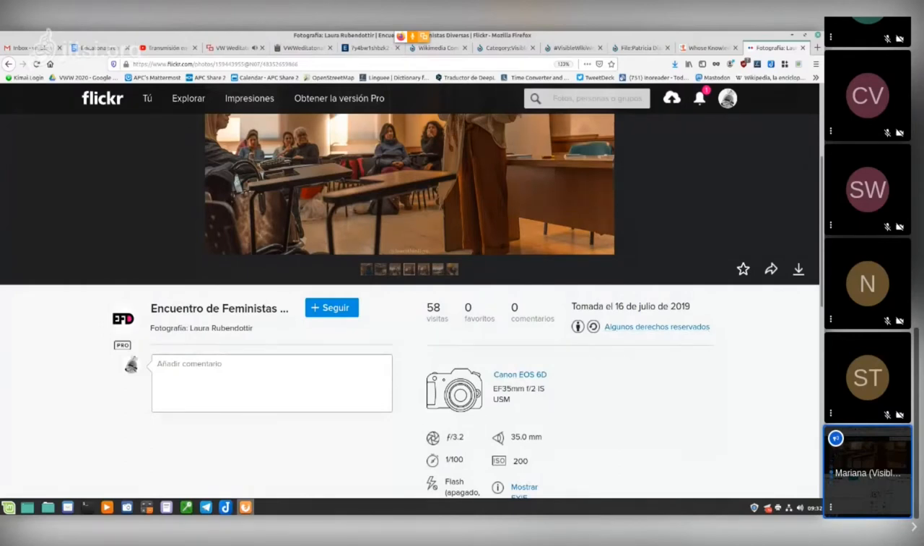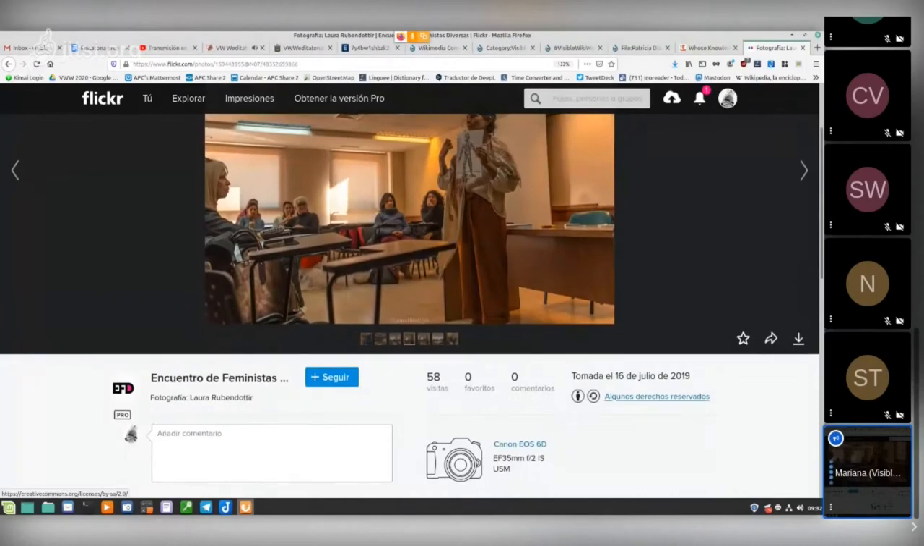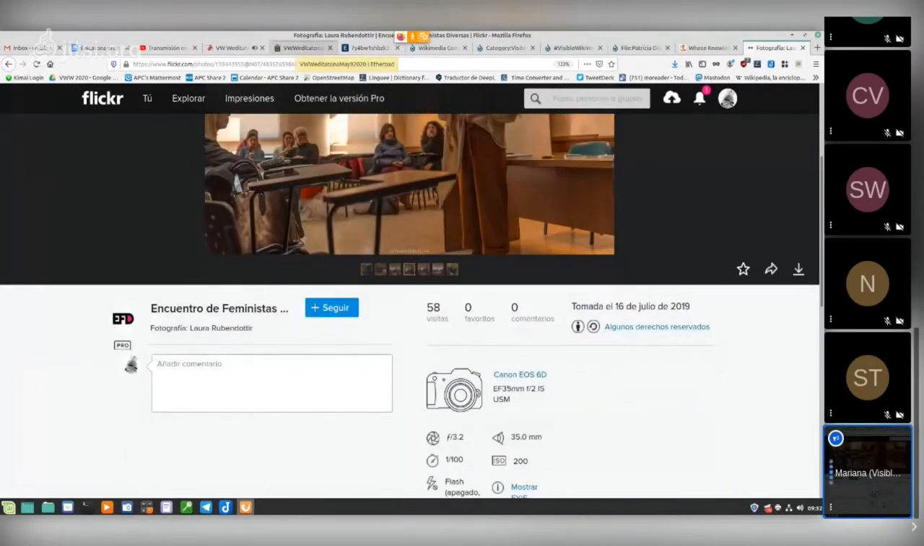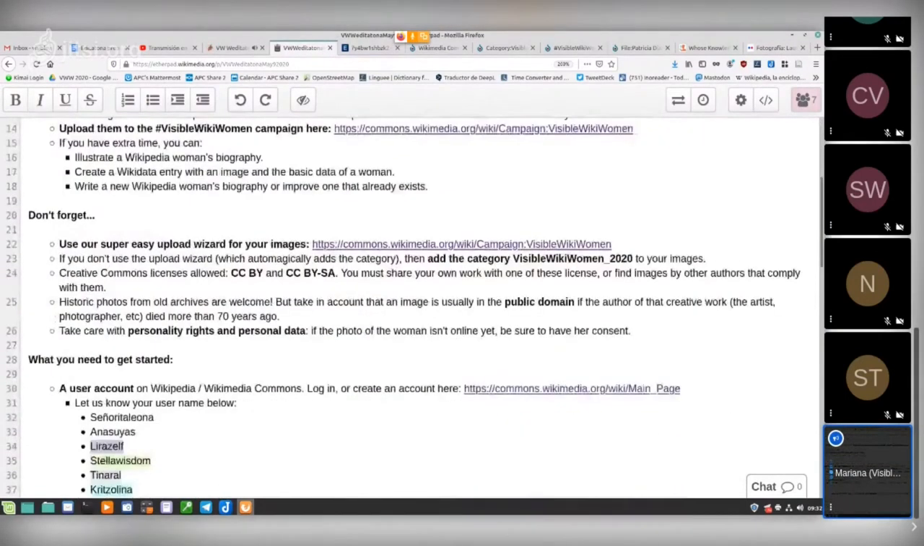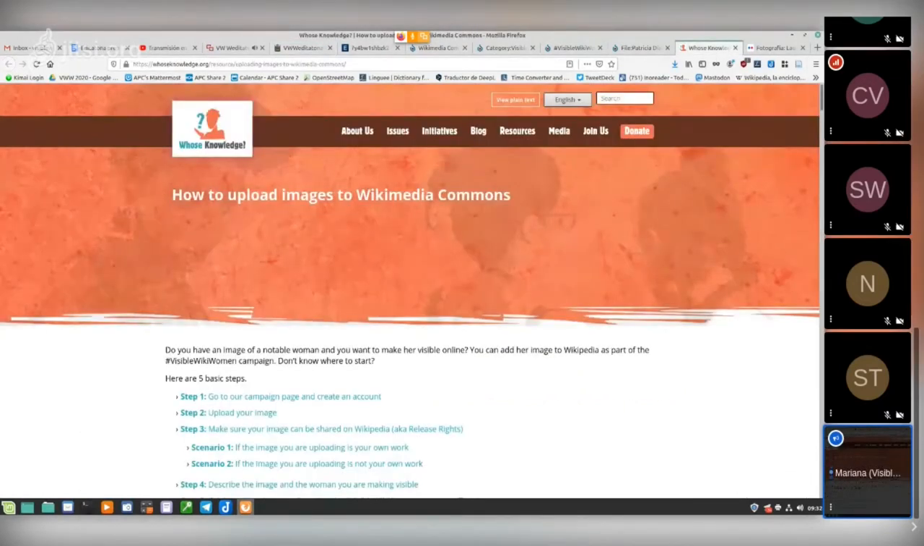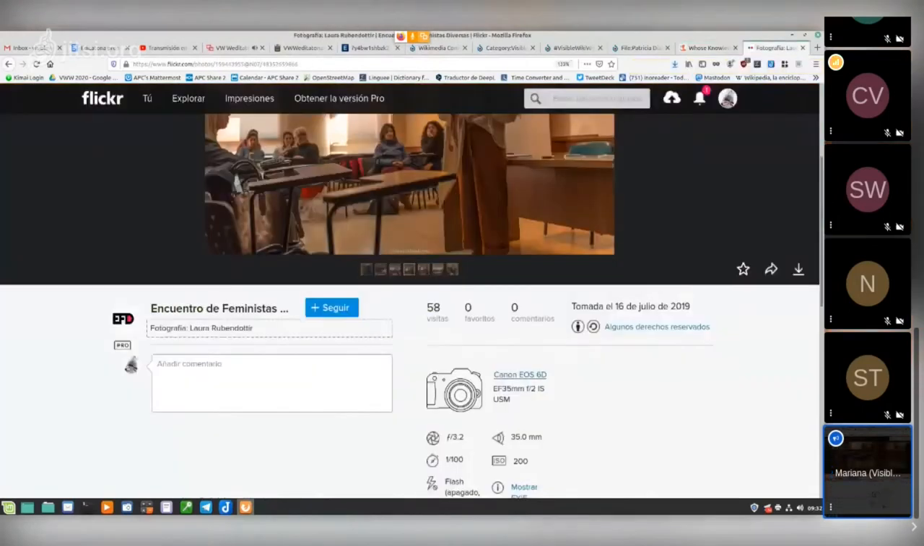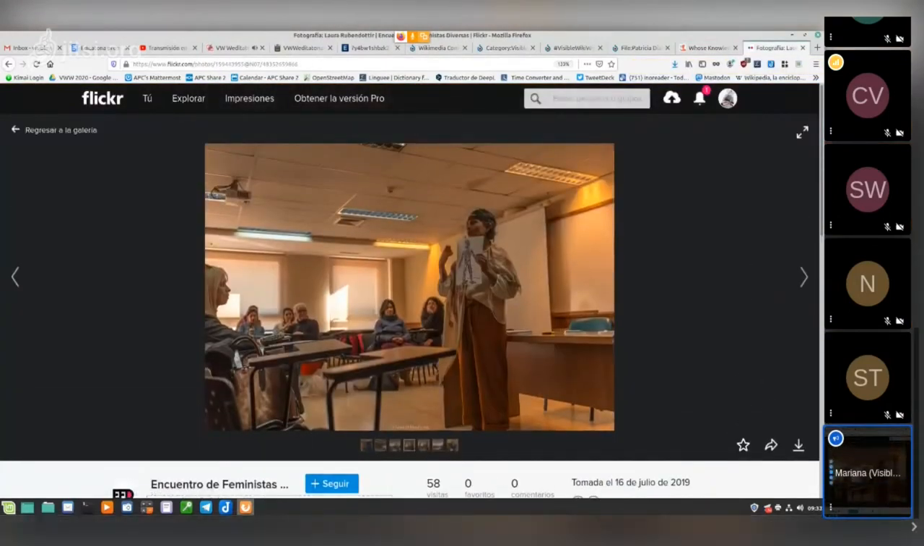This image has a Creative Commons license allowed on Wikimedia Commons, which is a Creative Commons by share alike. You can check what licenses are allowed in the path. Remember, if you don't remember, just go to the path and check that. Or in our guides, you can check what licenses are allowed. This image is on Flickr at this moment, it isn't on Wikimedia Commons, it isn't on Visible Wiki Women, so I will upload this image.